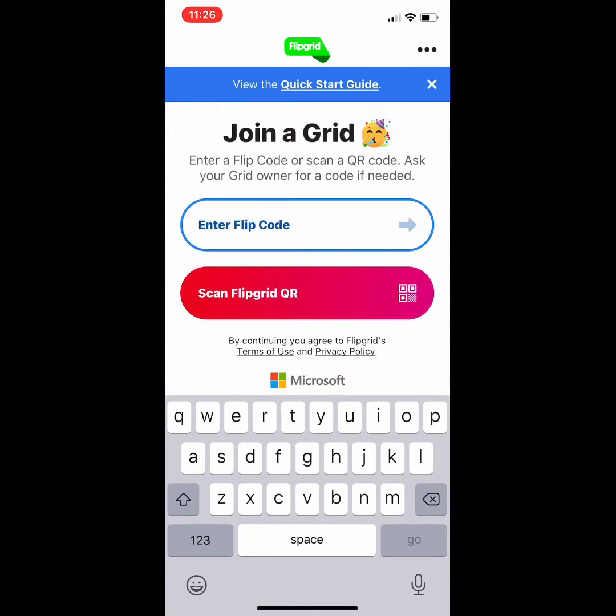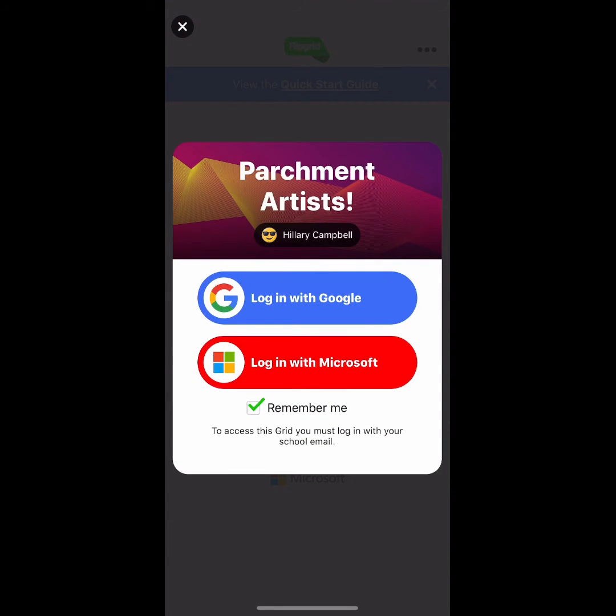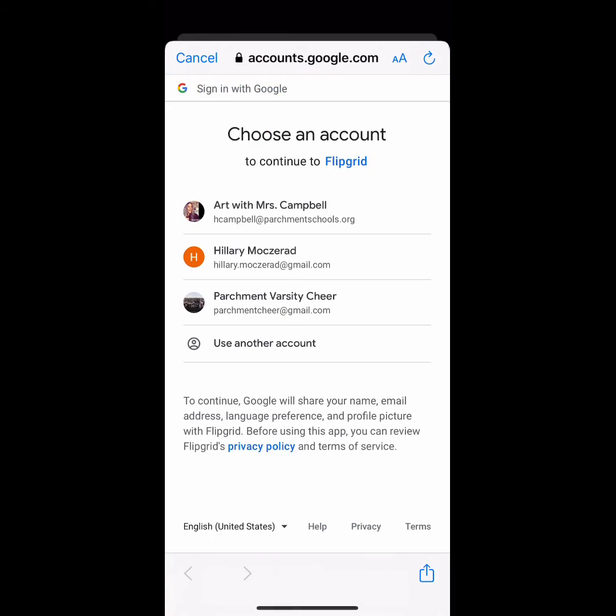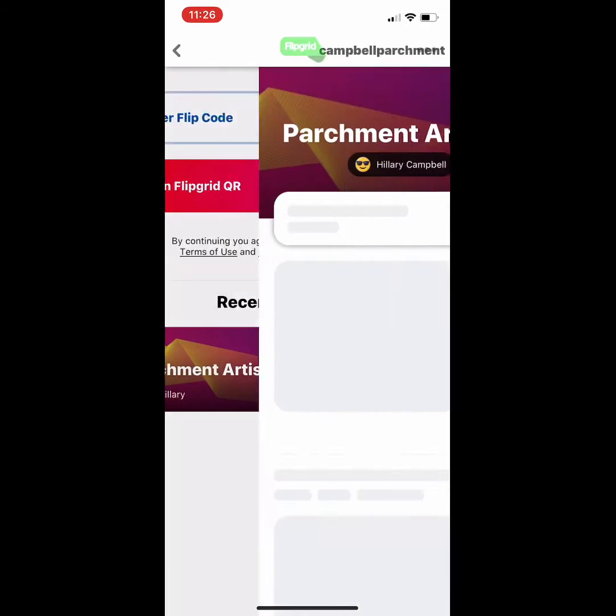And then you're going to enter a code. My code is Campbell Parchment, but your teacher probably gave you another code for multiple Flipgrids, so you can have more than one grid. And then you're going to log in with your Google account. So click on Login with Google, hit Continue, and then choose the Google account you want to use. Your school one should be there.